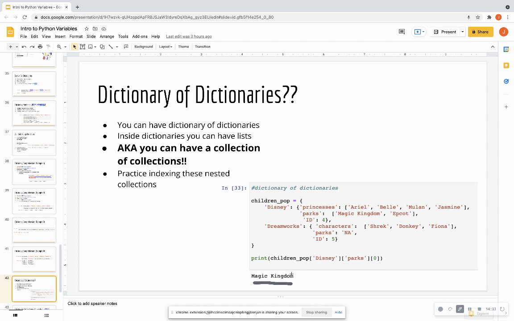So you can have dictionary of dictionaries, and even inside of these dictionaries, you can have lists. As you can see, I have some lists within these dictionaries. Practice indexing these dictionaries and being able to follow them. The 2 main dictionaries here are Disney and DreamWorks. Disney has its own values, which are dictionaries themselves, and it's the same for DreamWorks.